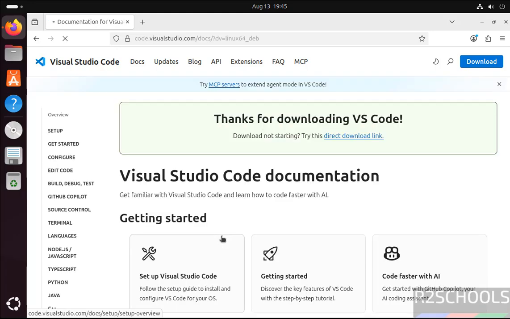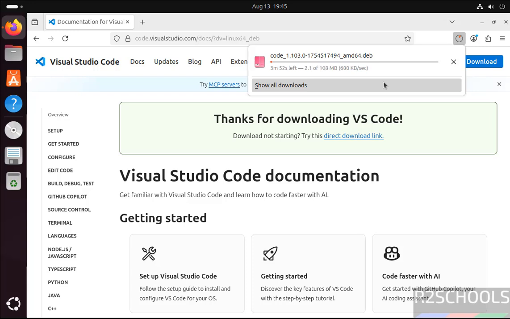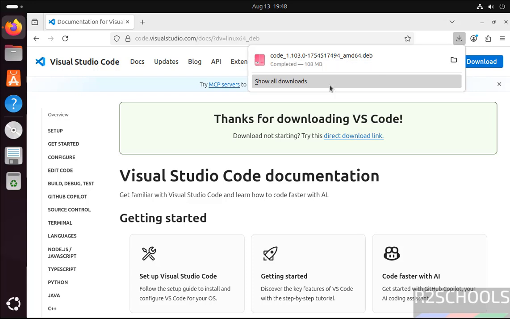Wait a moment, download will be started. See, download started and its size is 108 megabytes. Wait until download completes. See, download is completed.